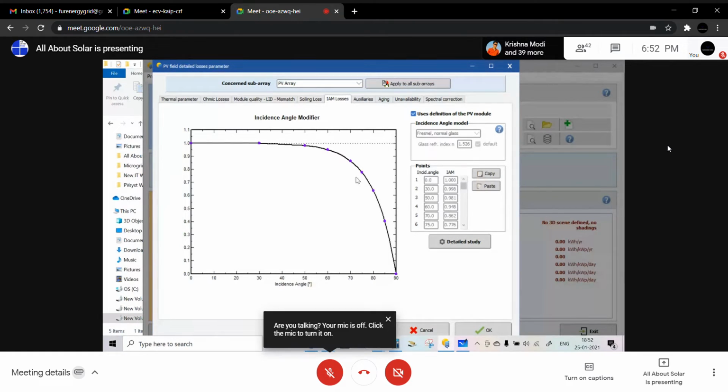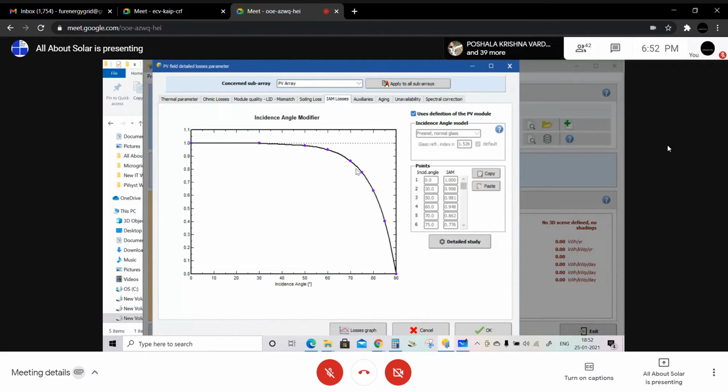IAM loss, incidence angle modifier. This loss basically happens due to the glass layer of the module. When the solar radiation comes to the solar module, due to that glass there is a certain kind of deflection of the irradiance. That is known as IAM losses. It depends on the glass type. Here you can see Fresnel, normal glass. If you are using normal glass, then it automatically takes the data from the module data.